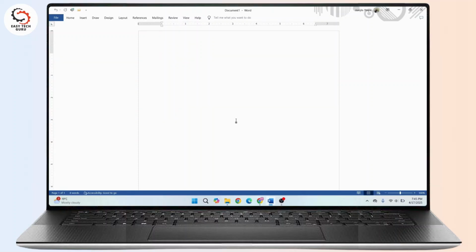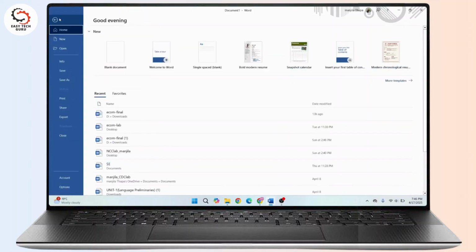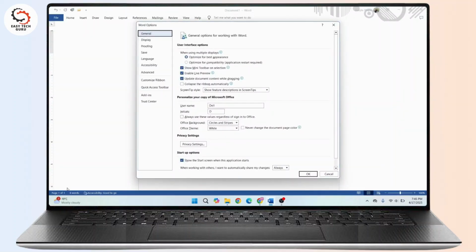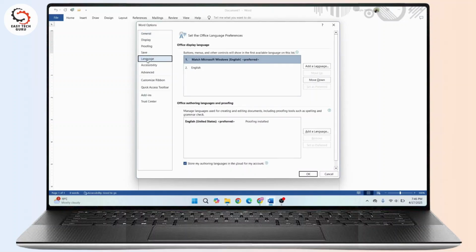So for that, first of all, open up Word on your device. After that, head towards the File option at the top right corner and click on it. Now from this interface, again navigate to the menu bar on your left-hand side, and at the very end there is an option available as Options, so click on Options. Then you will have a Word Options box in your interface. If you navigate to this menu bar, there's an option as Language, click on it.